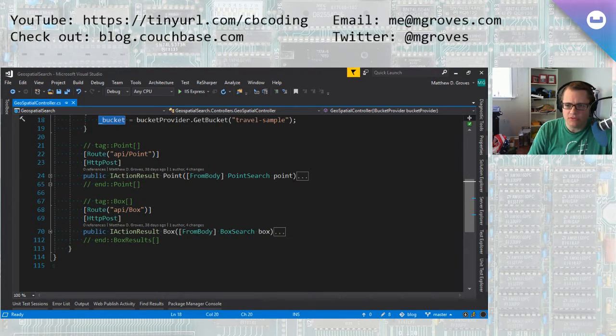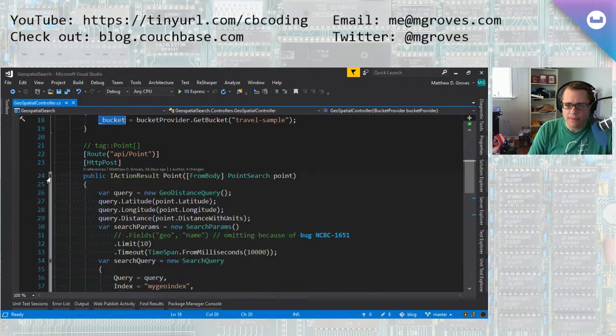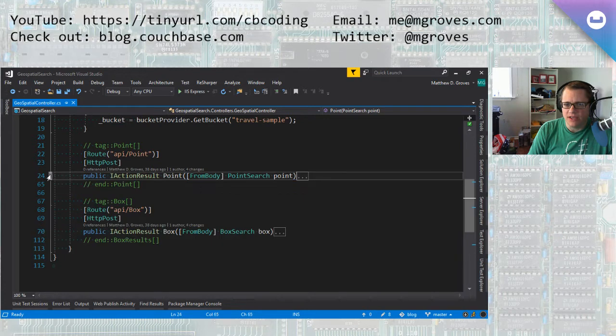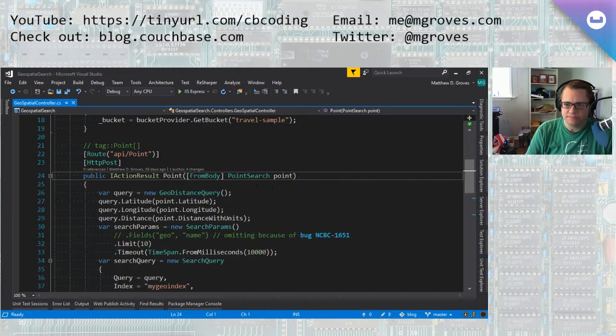Okay, so let's start with the point. There are two different types of geospatial searches you can do. One is a point, where you pick a point on a map and you can imagine a radius around that point, and you want to search within that radius, within that circle. Another option is a box, where you pick a point on the top left and a point on the bottom right, and you say, okay, that makes a box, and anything in there I want to search for. All right, so let's start with point.